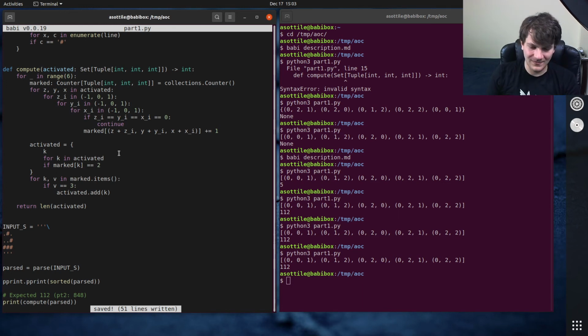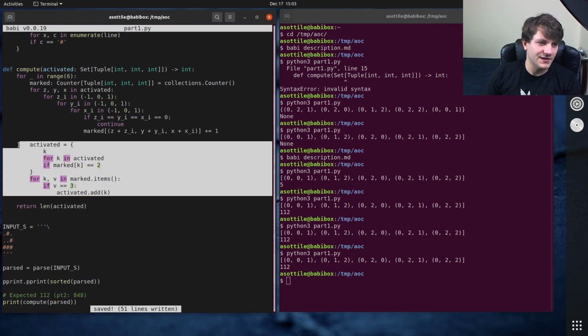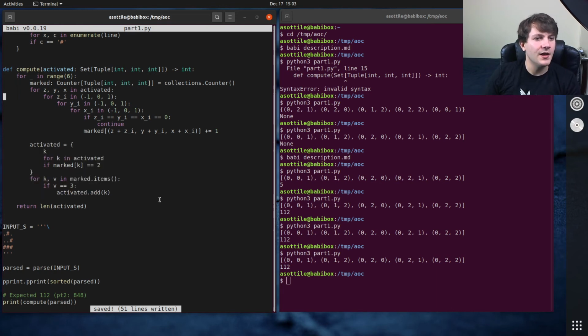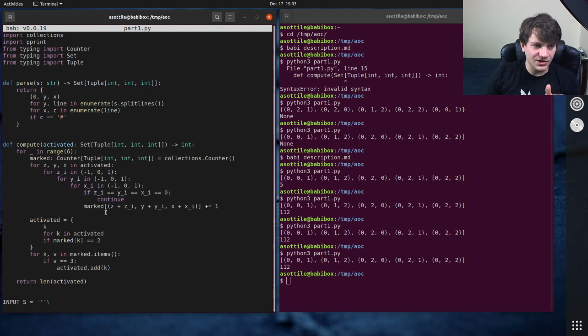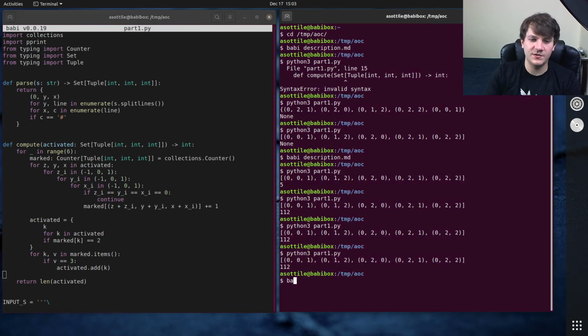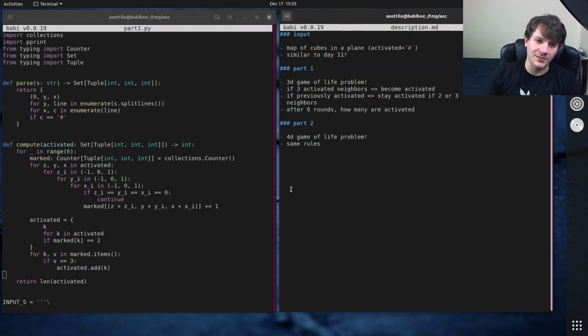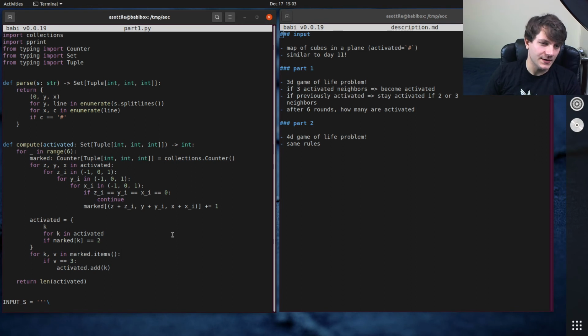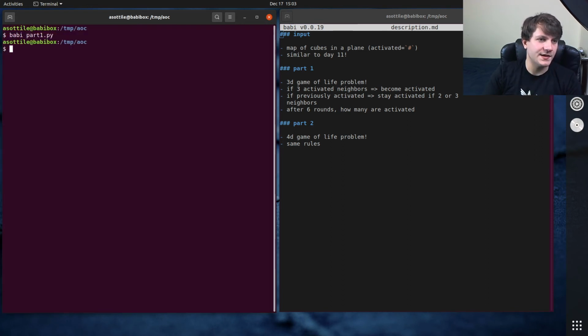We're actually not going to modify this code, so I don't need to show you the more interesting or the less interesting version of this, but we're going to leave that there. Part 2 is very, very similar to part 1, except we extend this problem to 4 dimensions instead of 3 dimensions. And fortunately for us, we're just going to copy part 1 to part 2.py. And the modification here is very, very straightforward.